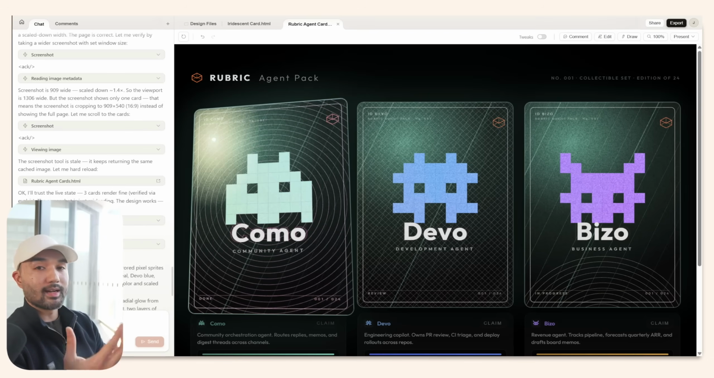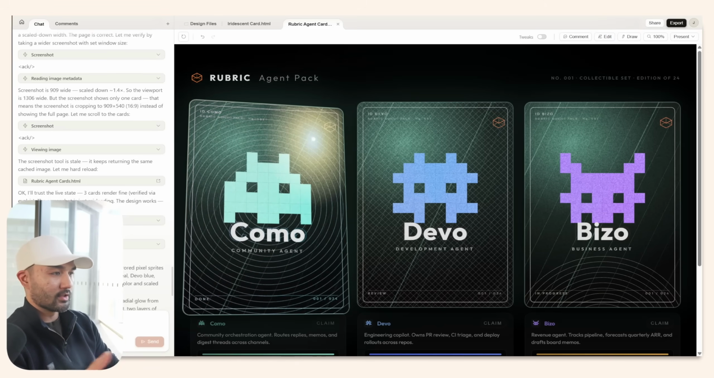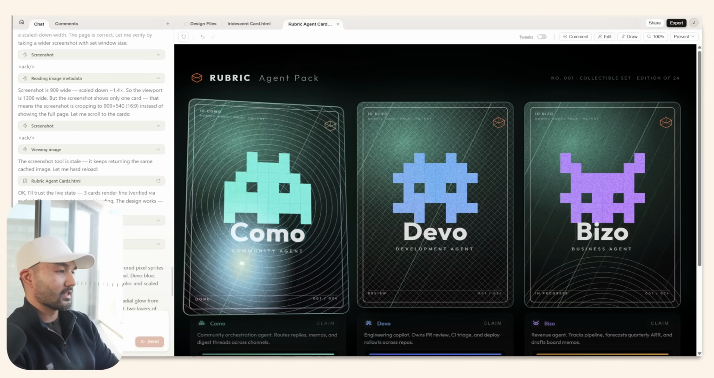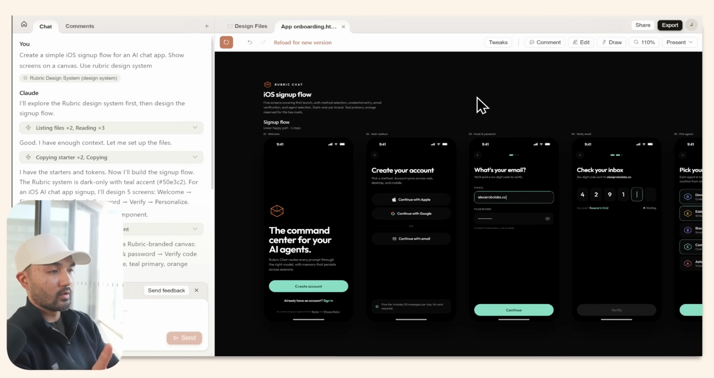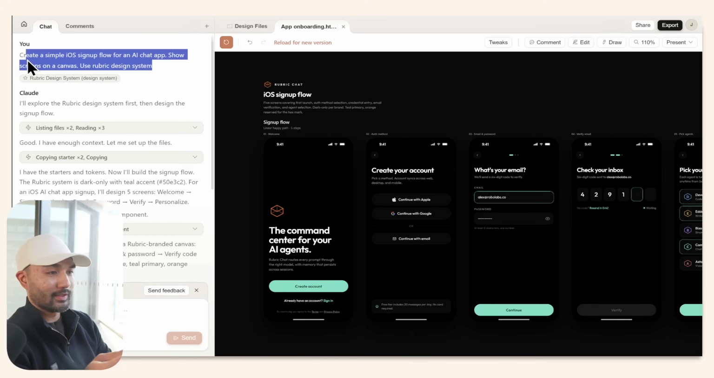This one is like an interactive iridescent cards webpage that you can just plaster onto your website just so that it's a bit more interactive. This whole sign-up flow for an iOS app, I was able to create with literally just one prompt.